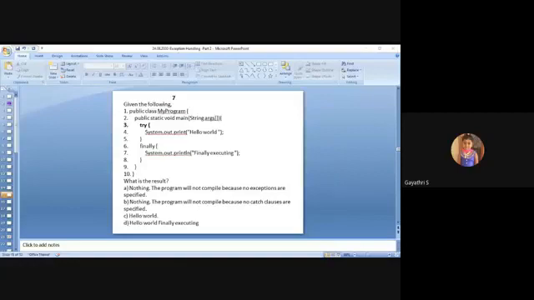What's the output of this program? Question number 7. Just two statements, try and finally. What is the output of this program?